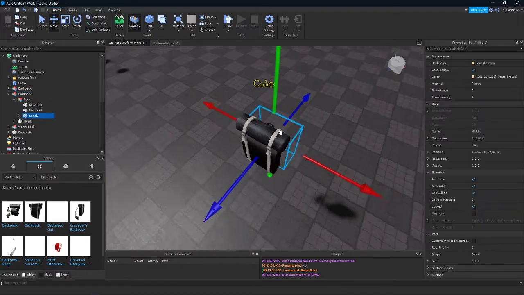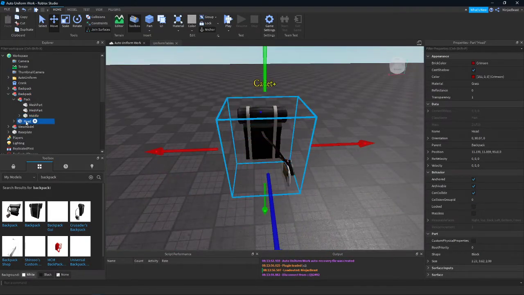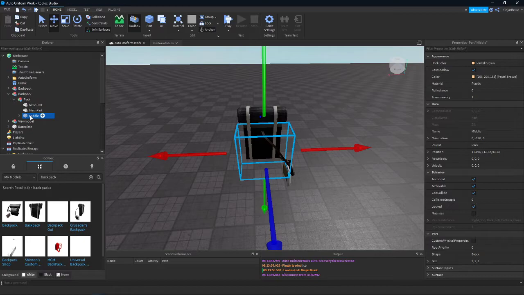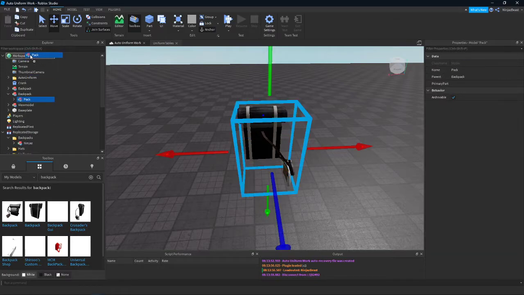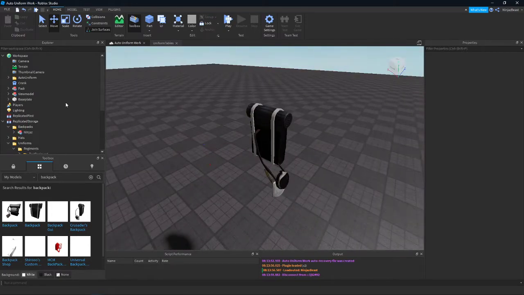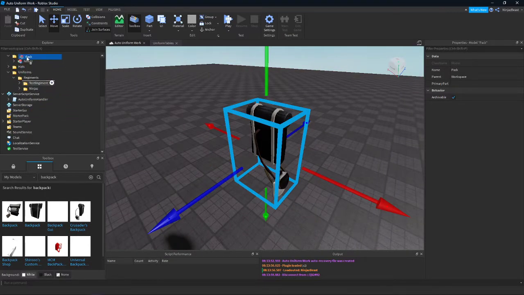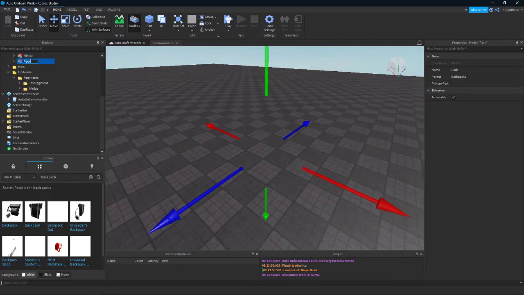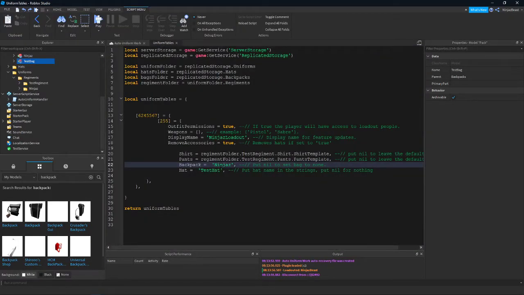Put in the pack. See how there's a middle part? This middle part, you just got to name torso. I spelled torso wrong. And once you have that named torso, you're set. Unanchor the model and put the pack in there. Unanchor this. Put this in the backpack folder. Let's name it test bag. And let's go here and put test bag.